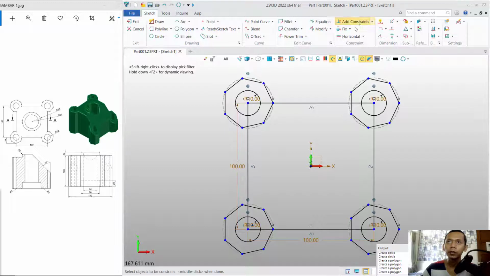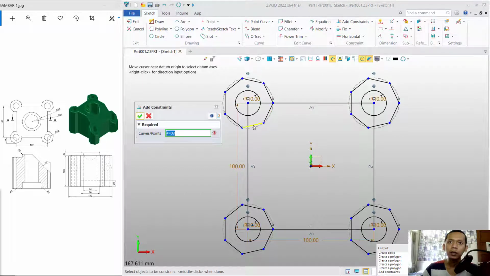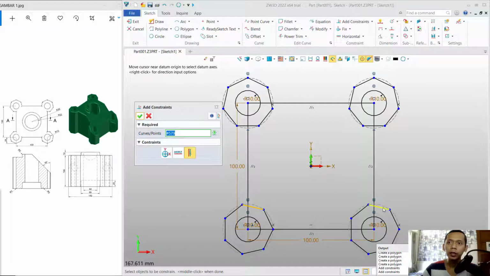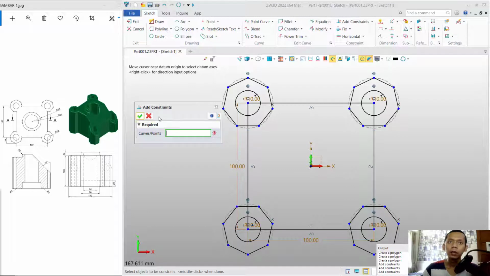Next we can add constraints. You can click these tools. I will select these lines, also here. We can set them to horizontal. You can click OK. We select again this line, also here. You can set it to horizontal and click OK. You can click OK again to close this command.